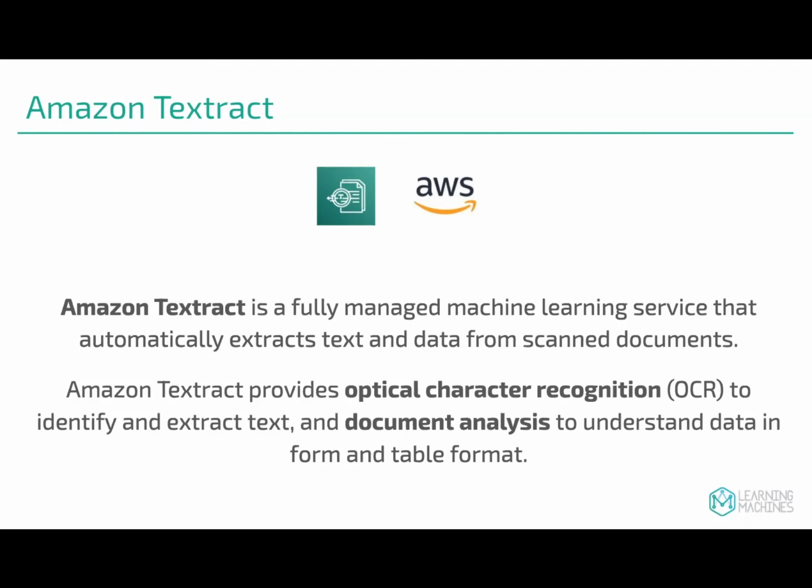Now, maybe what's exciting about Amazon Textract is that it doesn't only do optical character recognition, but it also gives you the ability to perform document analysis, which allows you to extract forms and tables from within a document. And I'll show you quite a number of these examples as we go along.